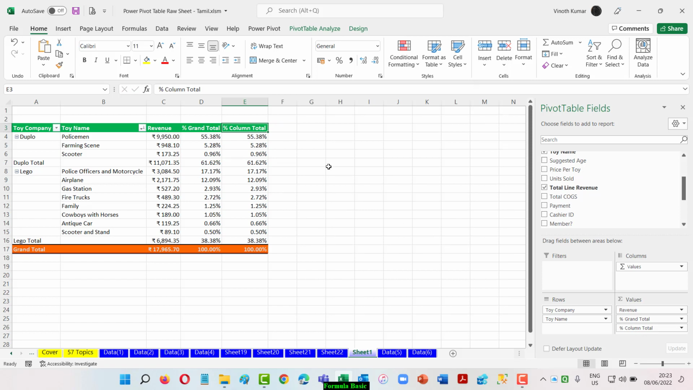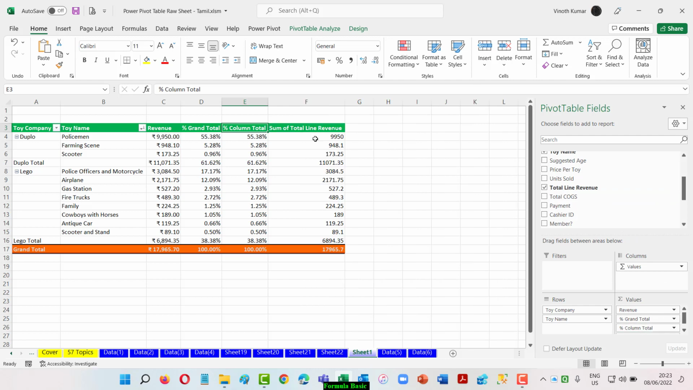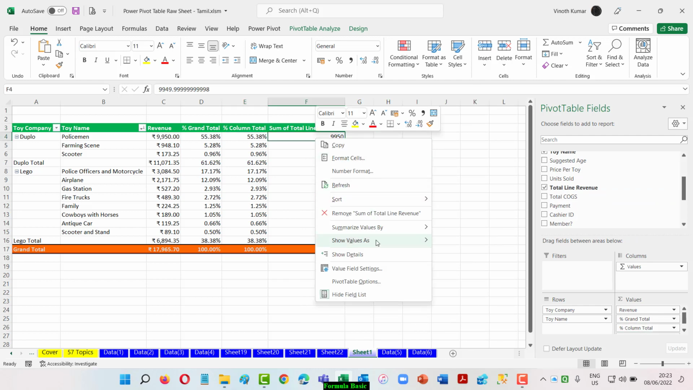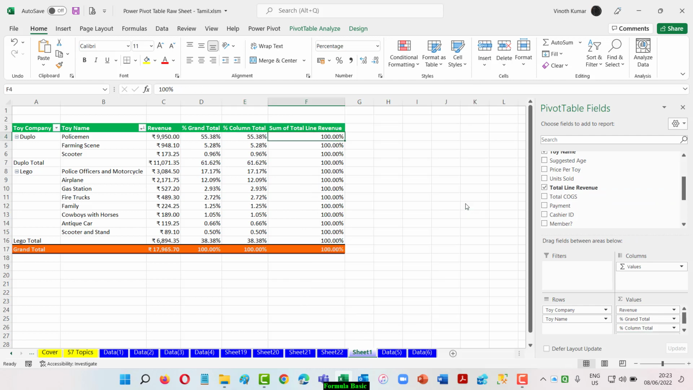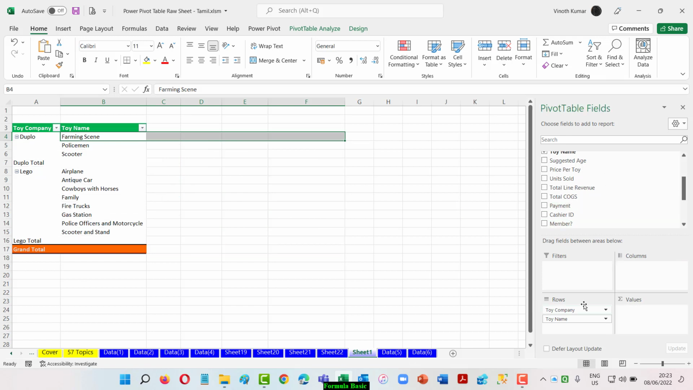If I create the next dimension right now called percentage of row total, then I'll just go back here and then show value as, and select the percentage of row total. Then it's going to show you all of them as 100% because it's taking each and every row here. If your data are the other way around, probably it might give you something a little better here.